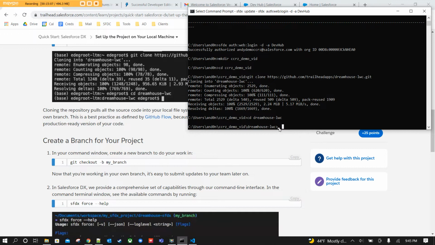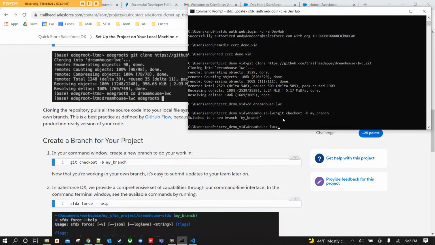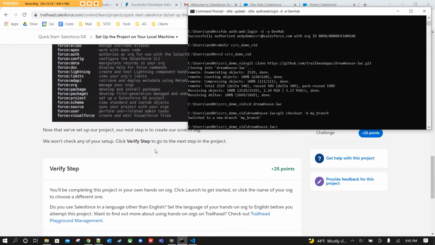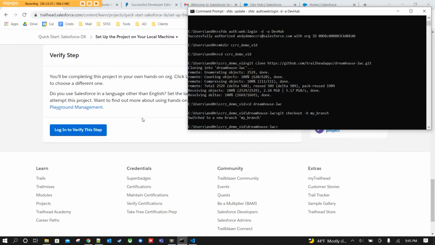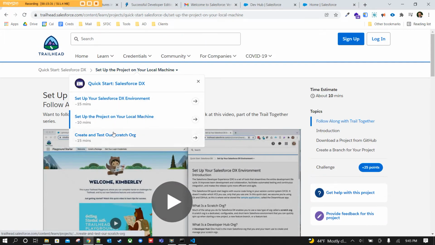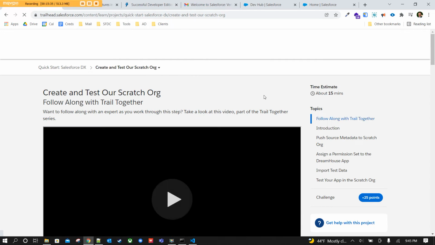We can follow along with their branching stuff that they're doing. So git checkout branch my branch. Cool. Let's go ahead and keep following along to our next thing. It's part of this badge.